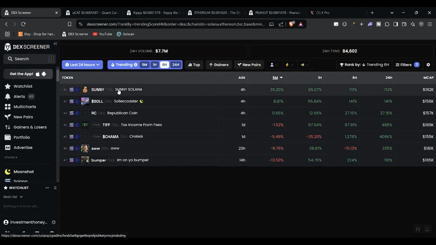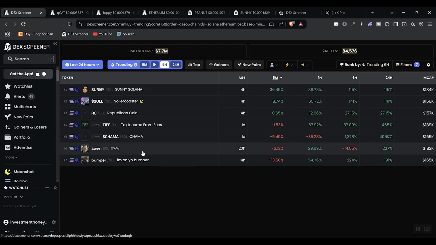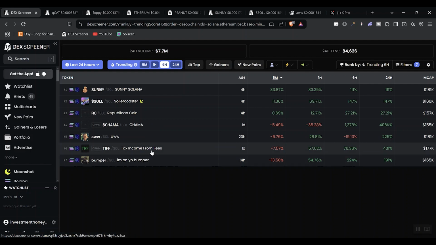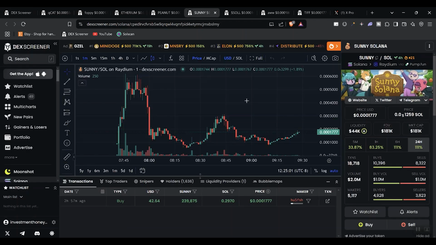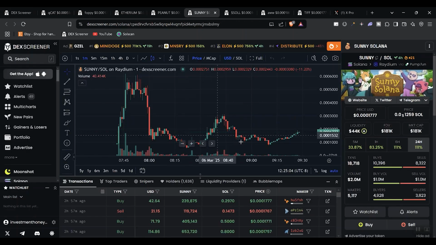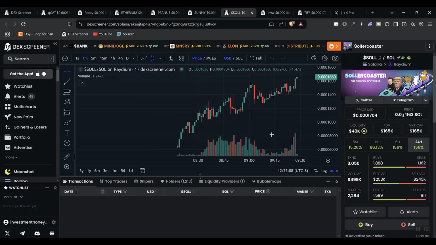And let's see what we got here. Sunny Solana, sure, we'll keep it. Solar Coaster. I'm surprised this one's still running. I don't know if this one had a Telegram. I think I've seen this one before. Tax income from fees, sure. Bumper, no, we'll leave that one alone. So let's take a quick look here. This one looks like it could be starting a bit of an uptrend. I don't know. We'll keep it for now.